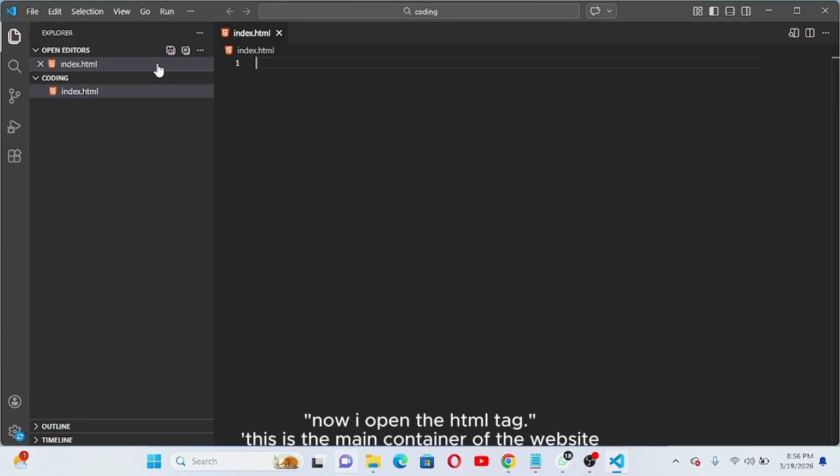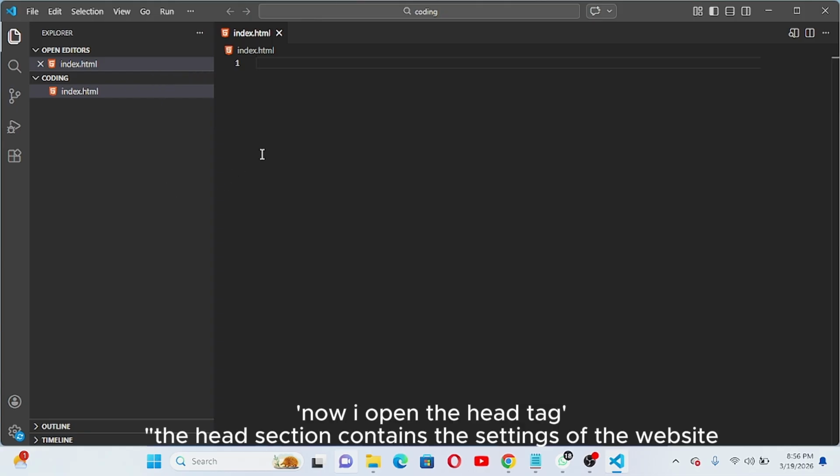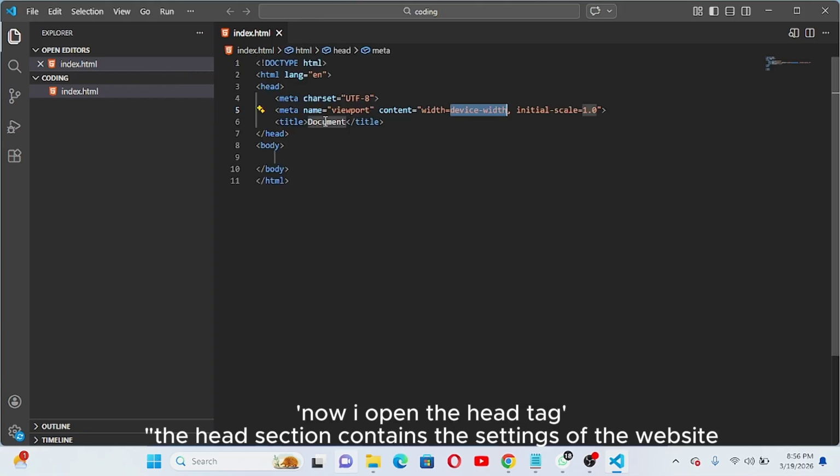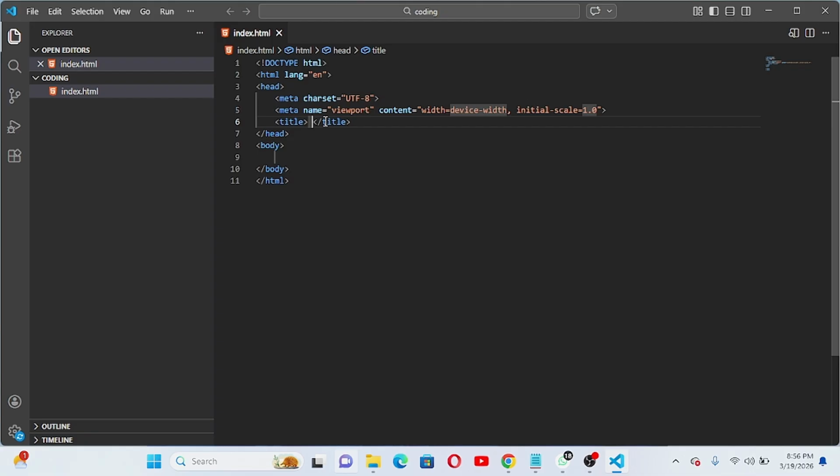Now I open the HTML tag. This is the main container of the website. Now I open the head tag. The head section contains the settings of the website.